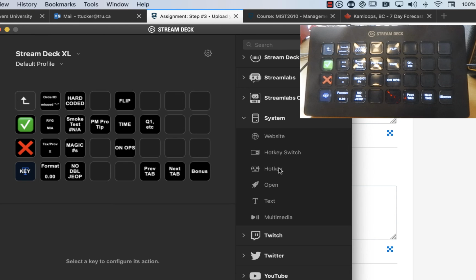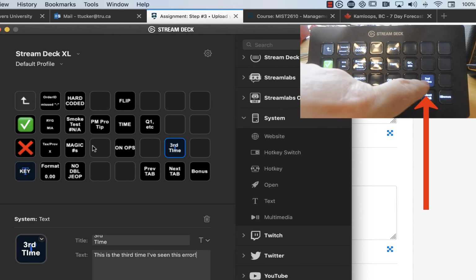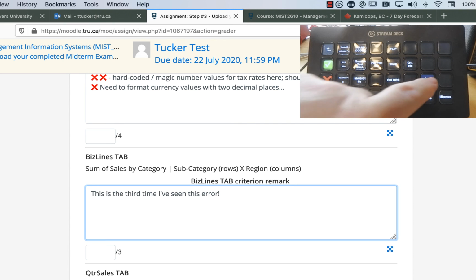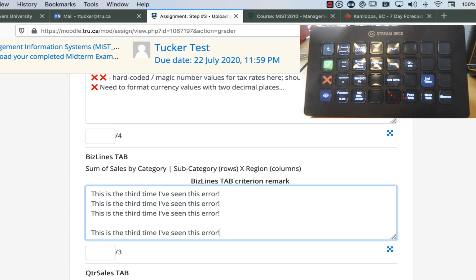So let's take text and put it on here. And let's call this third time. Put my error message down here. We could add emojis to it and all that kind of stuff if we want. Okay, so I've just added this to my Stream Deck, and now it's live over here. And if I close that, every time I press this, third time error, you'll see it just keeps pasting in the text.